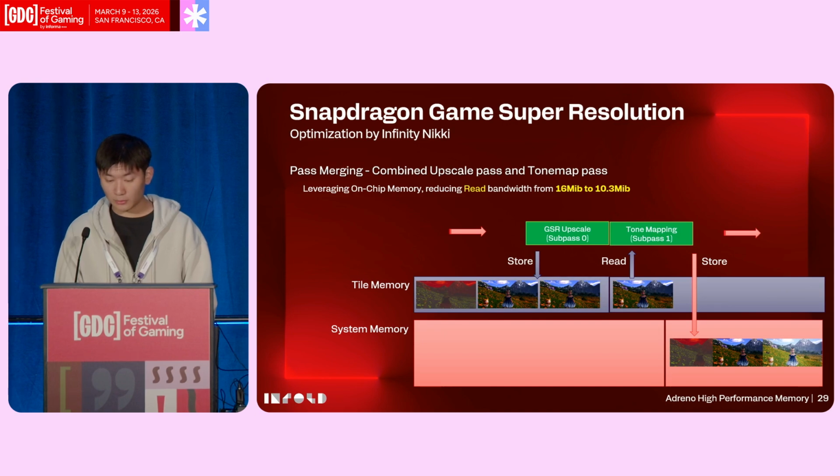Now we merge them into 2 sub-passes that share data through tile memory, using frame buffer fetch to replace texture sampling. The tone map just reads directly from what upscale wrote. And the result, we cut read bandwidth by 35%, from 60 megabytes to 10.3.